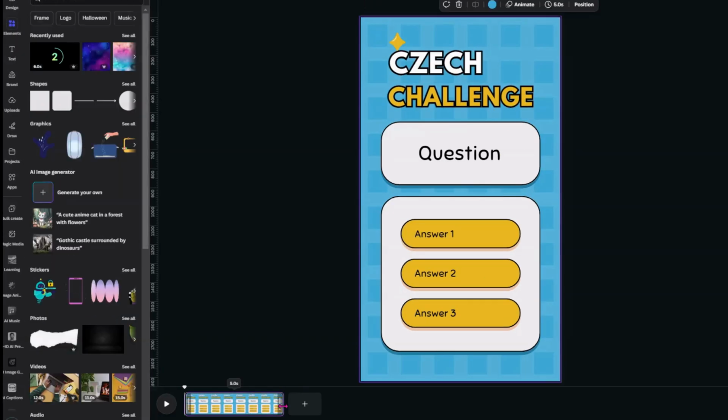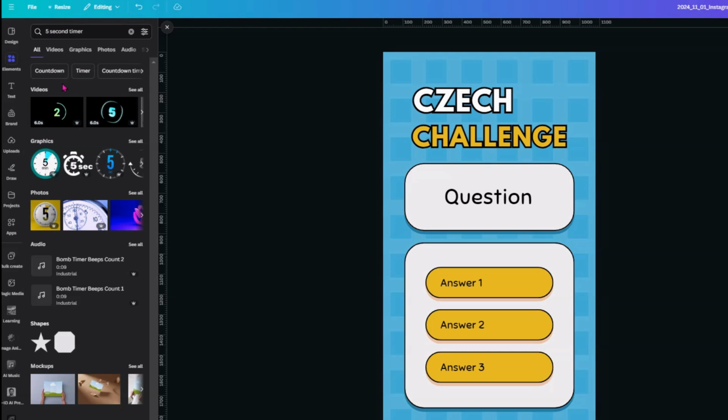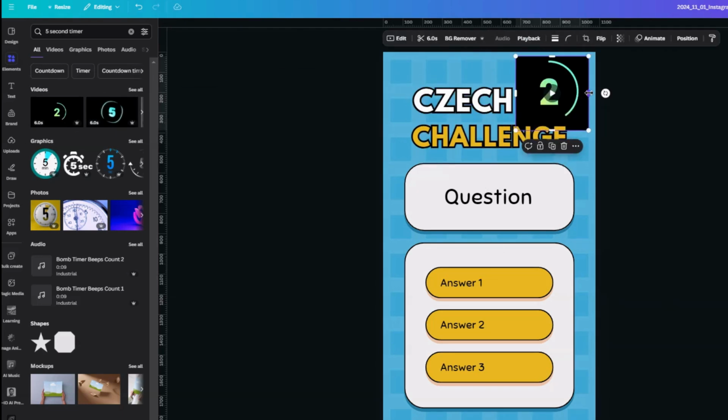On the timeline, I set my duration to 10 seconds. Now I want to change the timing of everything in my quiz so it shows the question for 6 seconds and then the answer for 4 seconds. I'll add in a 6-second timer as well.